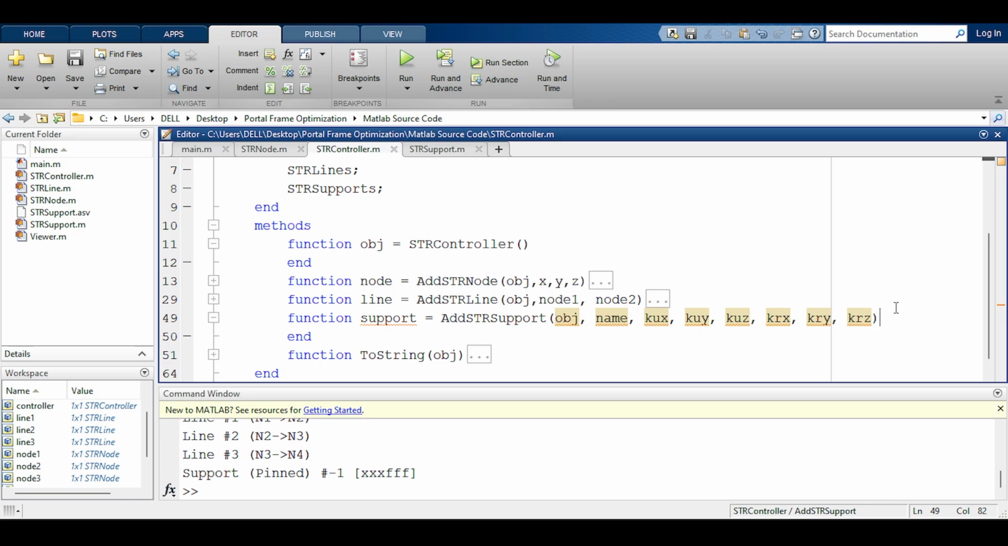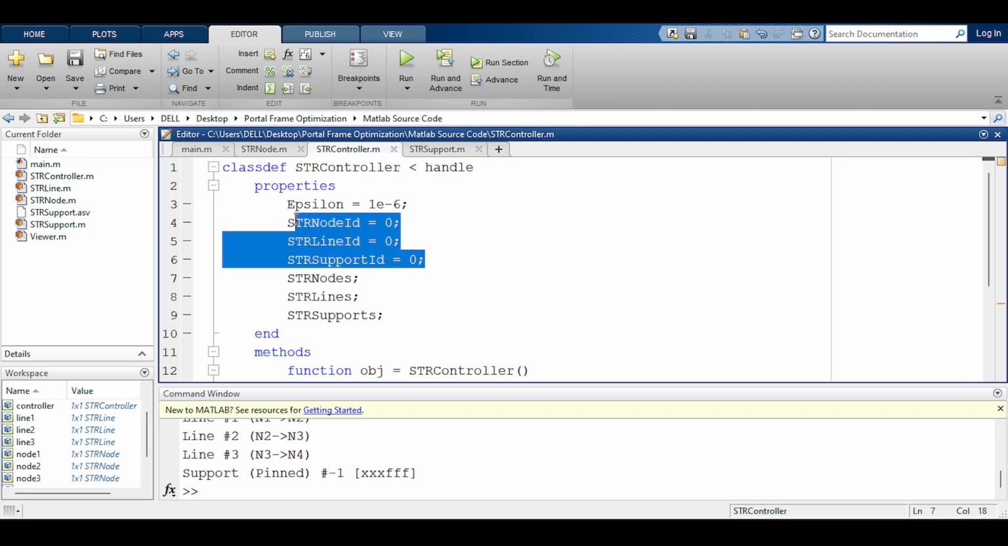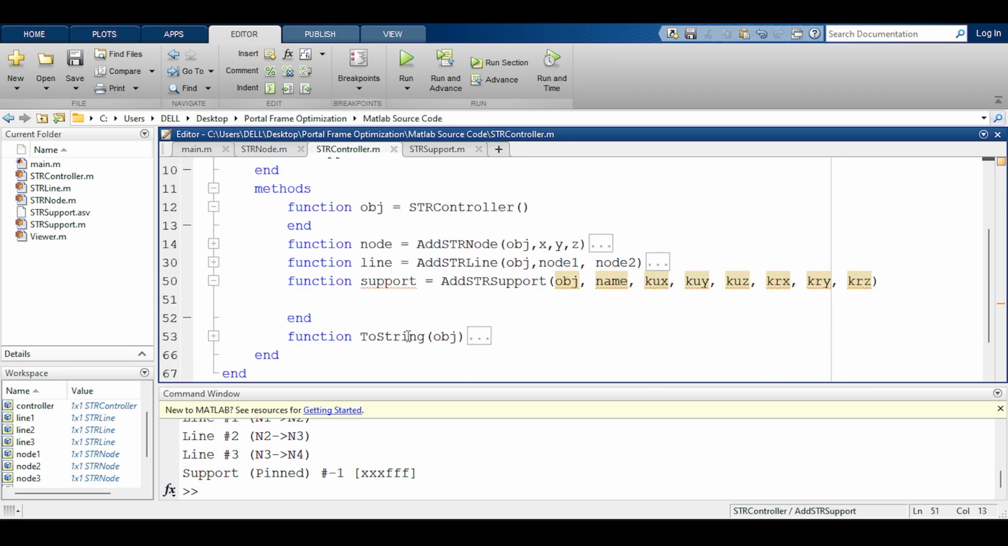Okay, now here, I need to take care of the ID generation myself. And if I want to take care of the ID generation myself, I need first of all to keep track of the IDs. So STRSupportID. This is something I've done before, similar to the node online. Check out those videos if you want to know exactly what we're doing here. But here I'm keeping track of the STRSupportID, which starts at 0 and will increment every time you're defining a new support. So now I need to increment the support ID, meaning object.STRSupportID is going to equal itself plus 1. So support ID plus 1.